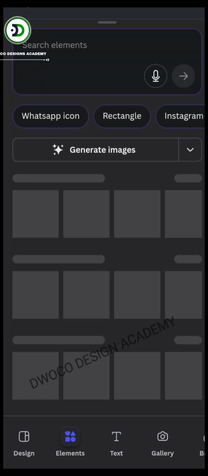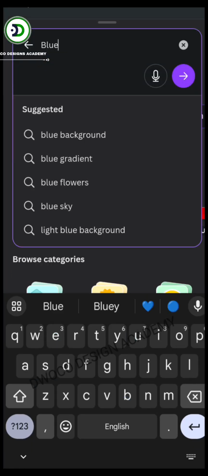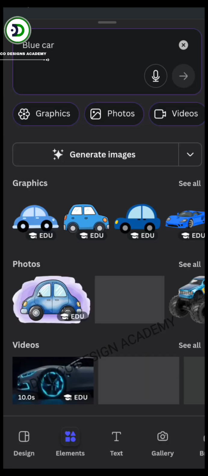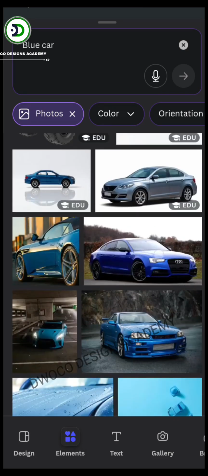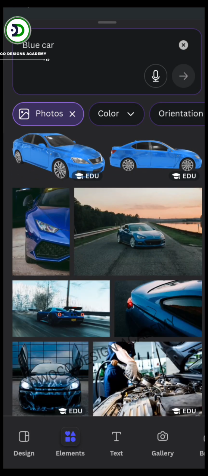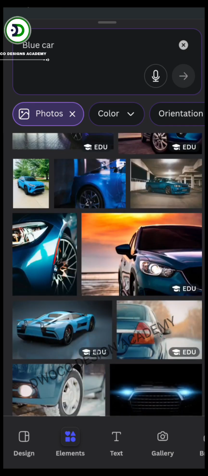So go to elements and look for a blue car. Let's look for a blue or white car, which is better, right? Let's first look for a blue car. Go to photos, find blue colors in photo format, right? So you're going to have them in this form, but I think we should maybe use white or something, right? But let's see if any one of them can be okay. Let me look for it.